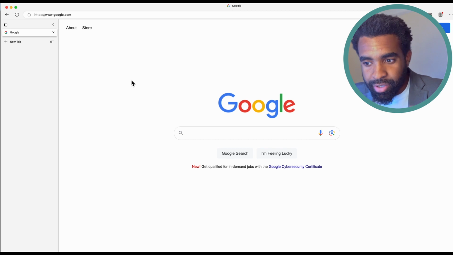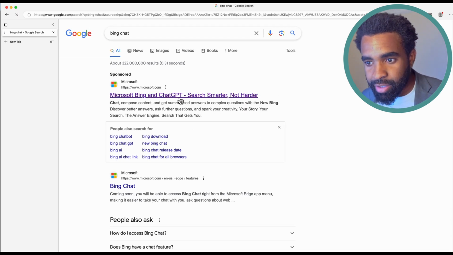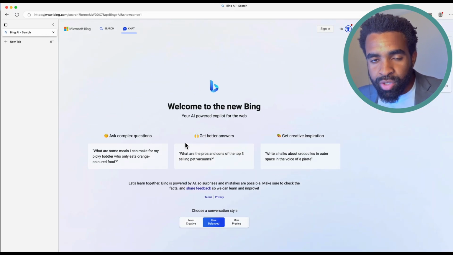So here's my Edge browser, and on Edge, I can just search for Bing Chat, and I will just follow the links, click on this first one here, and click on Try Now, and this will take me to Bing Chat. So Bing Chat is a way to access the same GPT model.